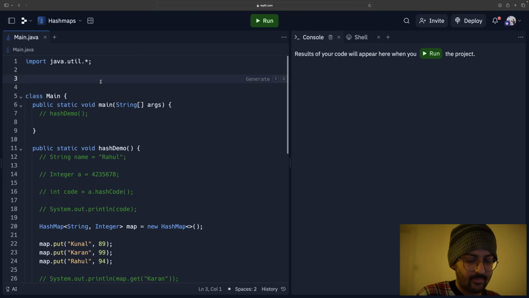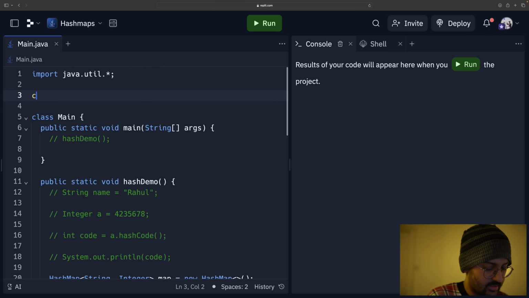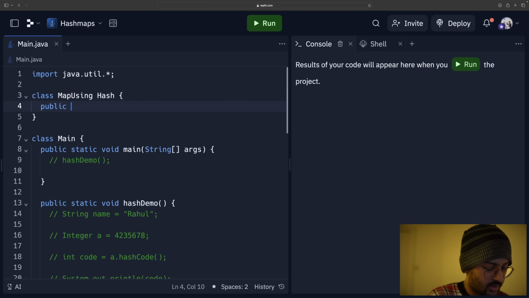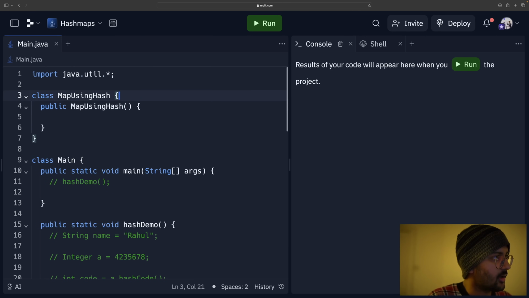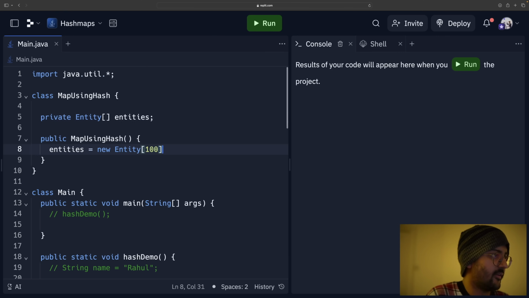Okay, so I'll just do a simple implementation. This is obviously not very optimized, but just to explain to you, I can just say class MapUsingHash. And here I will create a constructor. I'll copy this so that I don't have to add it again and again. Internally it will be an array of entity type, entities, and I can say entities is equal to a new Entity array of, let's say, 100 elements for now.